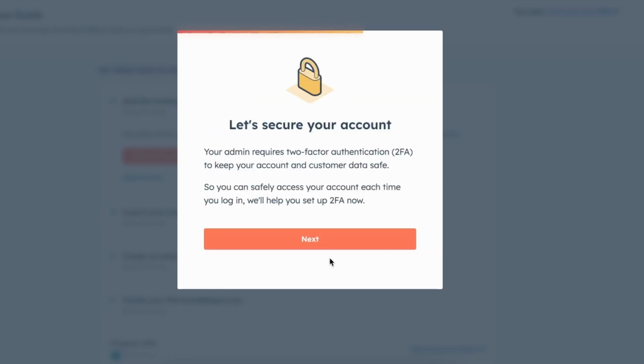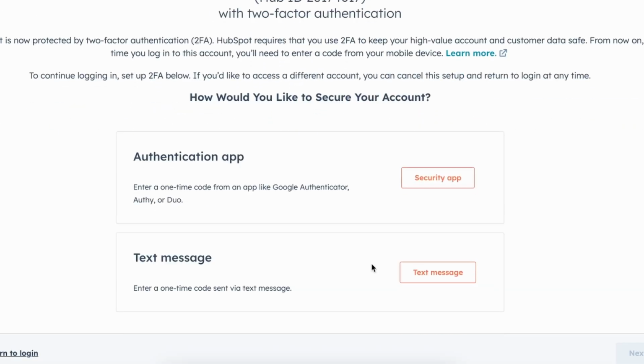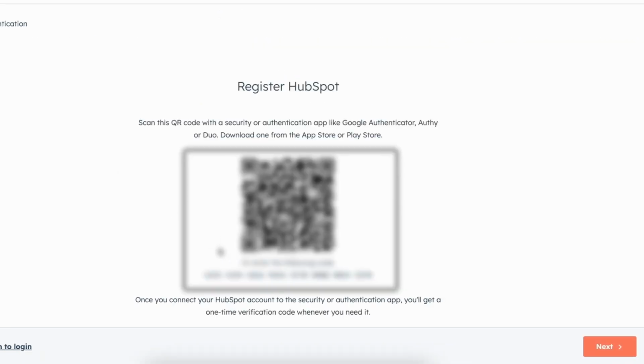Preparing my account, secure your account. It wants me to set up two-factor authentication. I highly recommend, especially if you are in an admin level or anybody that has access to things in HubSpot, that you set up two-factor authentication. It's really, really important to keep your data secure. So go ahead and do this either with your authentication app or via text message to a phone number that you have access to.